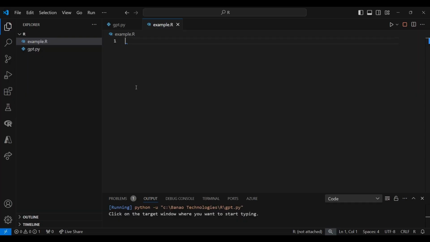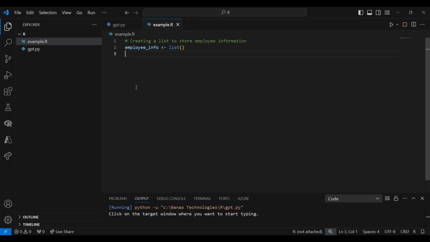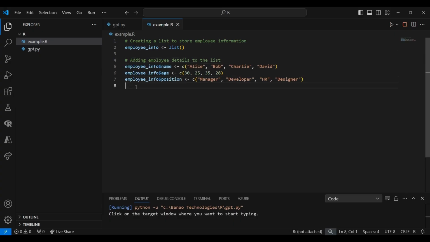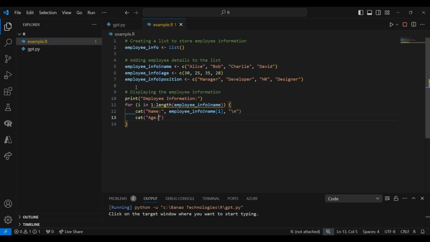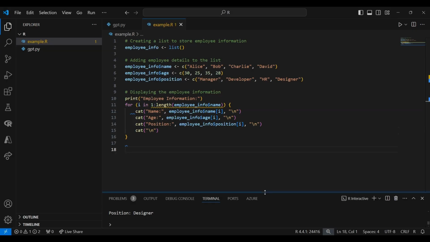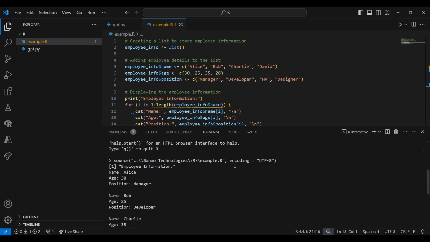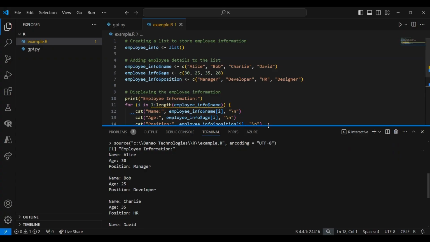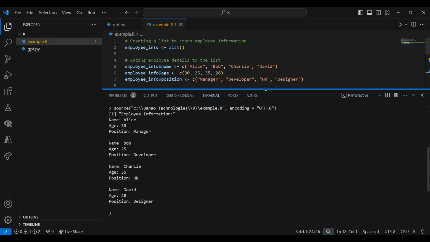The code snippet demonstrates the usage of lists in R to store and display employee information. 1. An empty list, employee_info, is created to store employee details such as name, age, and position. 2. Employee details, names, ages, and positions, are added to the list using the $ operator. 3. The stored information is then displayed using a for loop that iterates through each employee's data in the list. 4. For each employee, the code prints their name, age, and position. Real-world example: this code can be applied in a company's HR department to maintain a database of employee information, facilitating easy access to and display of employee details for various administrative purposes.